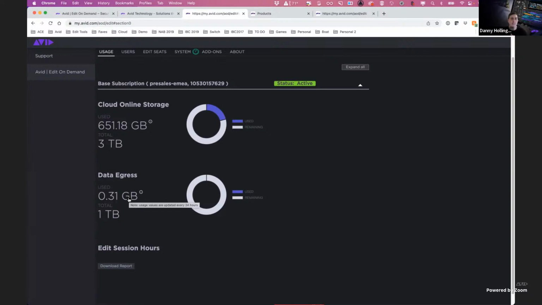I think we mentioned last time, most people are just pulling down project files because they're pushing proxies up to the cloud to be able to edit with. But you'll be able to see that there.